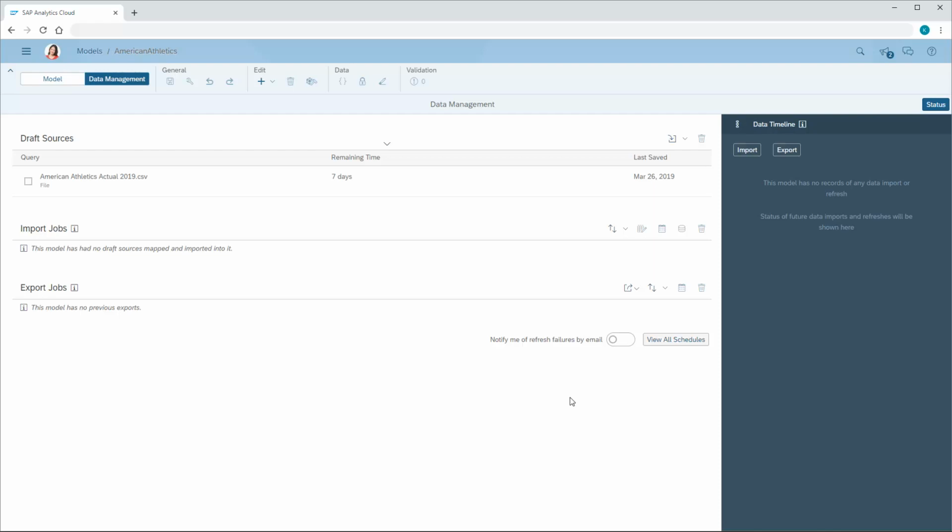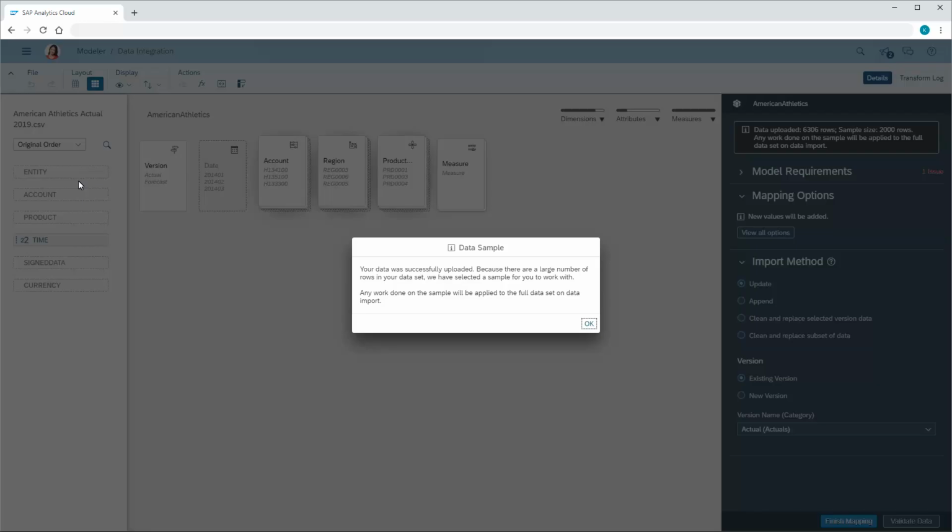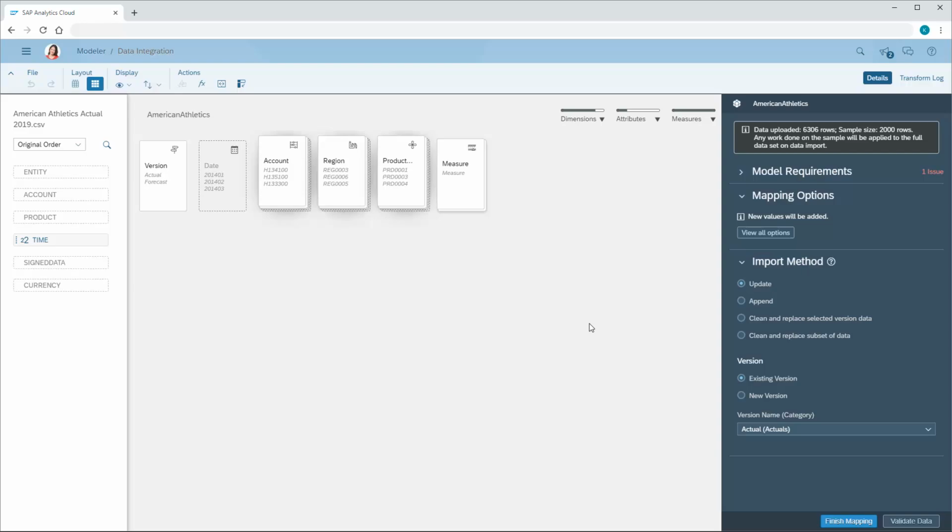We'll select the draft source to complete the data preparation. The file we're importing contains a large number of rows, so a message displays that the data will be sampled and any work done will be applied later to the full dataset. The data preparation process begins in card view. Here, we need to ensure that all columns from the data source, shown at the left, are mapped to the appropriate dimensions, attributes, and measures defined in the model. Most of the mapping has been done automatically.